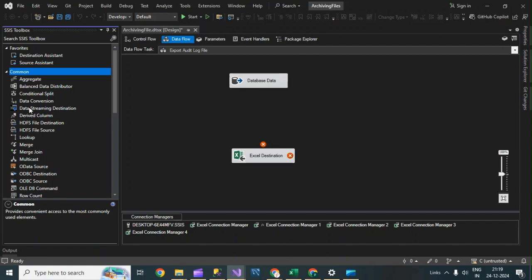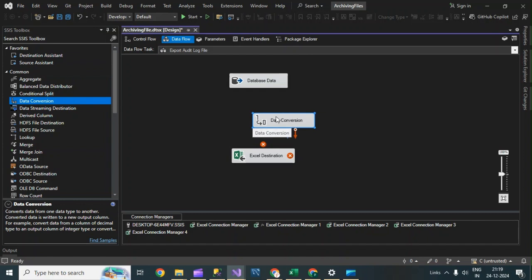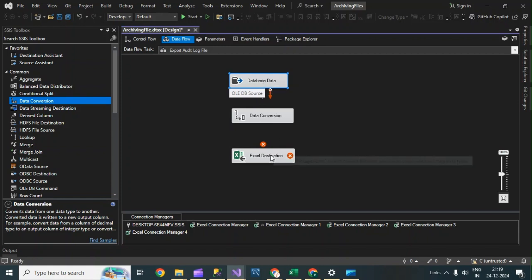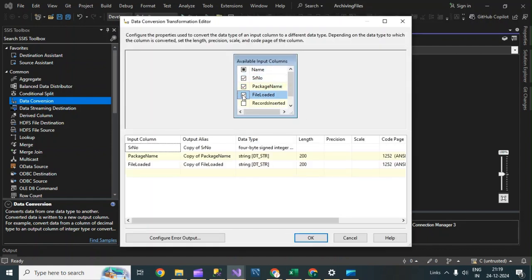then I will go to Common, and there is a Data Conversion. This is the one, the data conversion transformation we will use. So in between the database data and the Excel destination we will use the data conversion. Basically, data conversion is used for converting the data from one database type to another database type. I will connect this database data to the data conversion. Then I will right-click on it, go to Edit and select all the columns, because all the columns are in different data types.